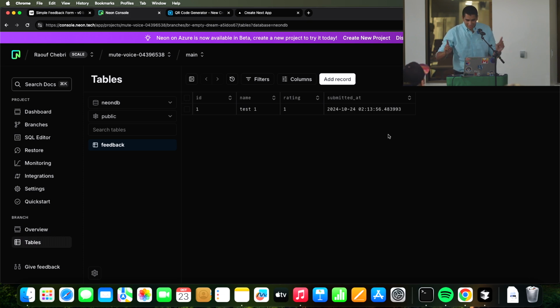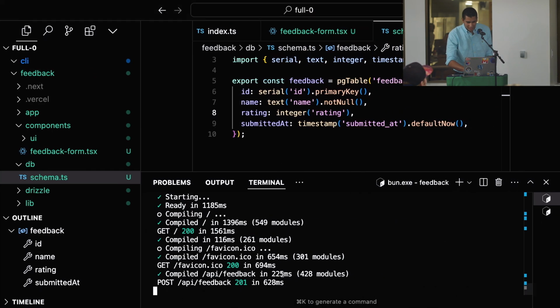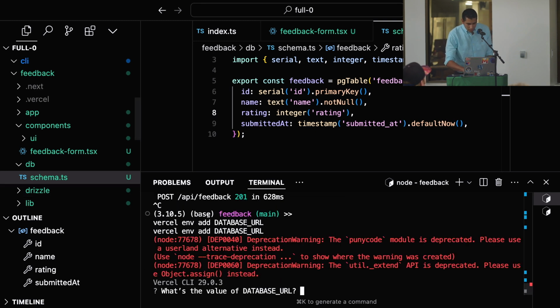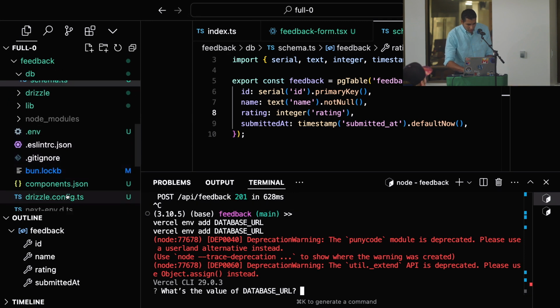Not over yet. Okay, we got to deploy this. Let's deploy it for a second. And what I'm going to do, I'm going to add the env, so the database URL. Let's copy it from the .env file.